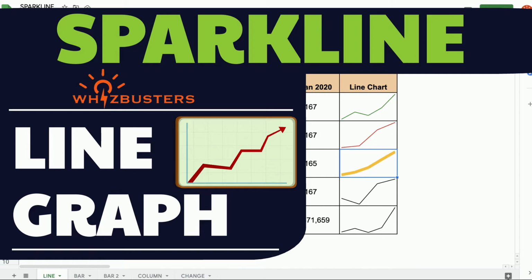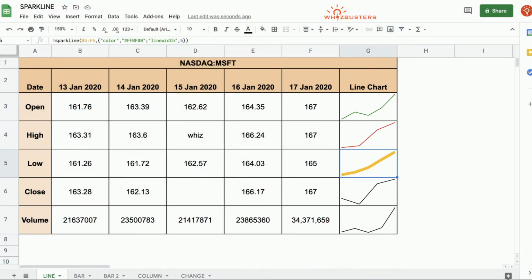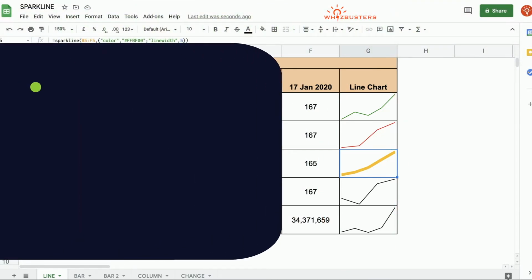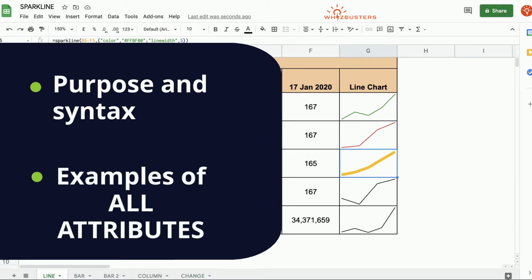I'm Emma and today I'm going to show you how to show trends as a line graph in a single cell using the Sparkline function in Google Sheets. If this is the first time you're learning about the Sparkline function, I'll give you a review of the purpose and syntax of the function. Then I'll use examples to show you all the attributes and ways you can customize your line graph.